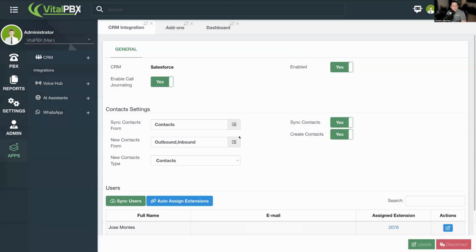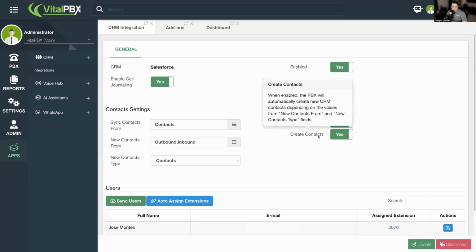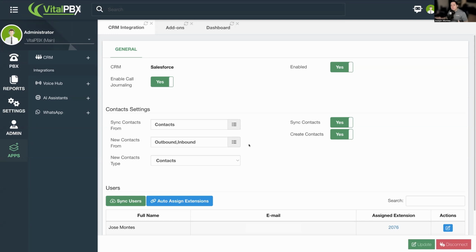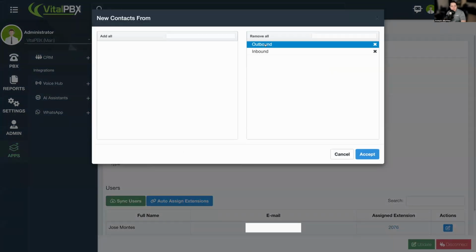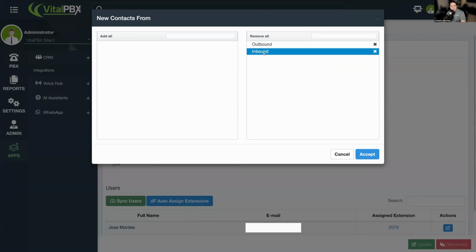Then we have new contacts from. So when we have enabled the option of create contacts, we can create new contacts from callers that we do not have registered that caller ID information on our Salesforce CRM. So in this case, we can create new contacts from inbound and or outbound calls.